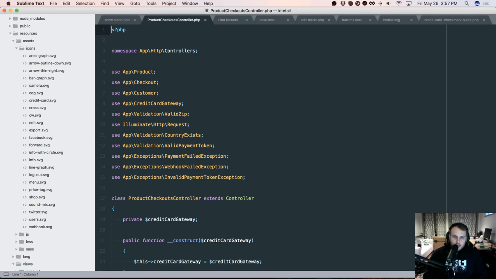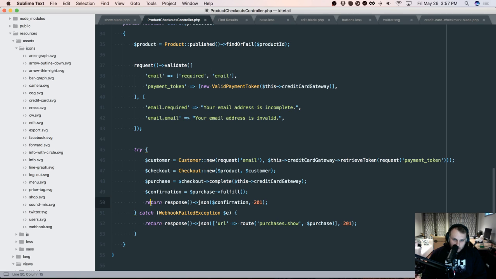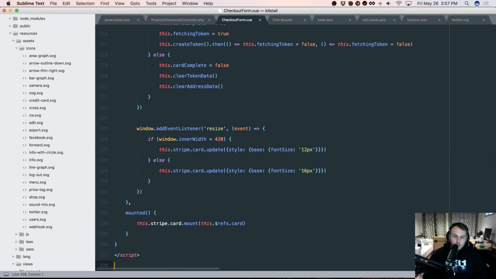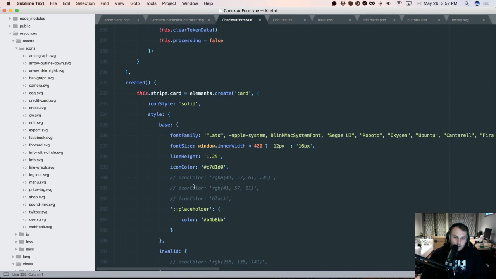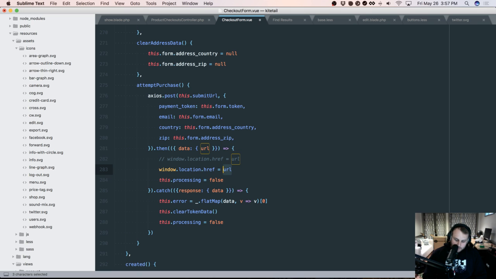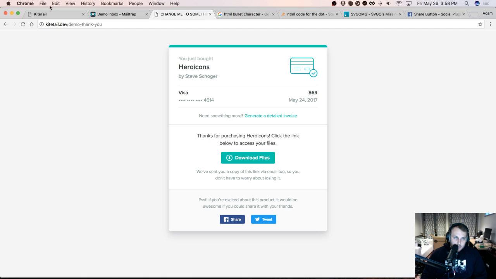Let's go to the product checkouts controller. And here where I'm returning where we should redirect, let's instead, actually this is going to be something we do in view. Where does the redirect happen? Let's just comment this one out and redirect to /demo. Give that a minute to compile.